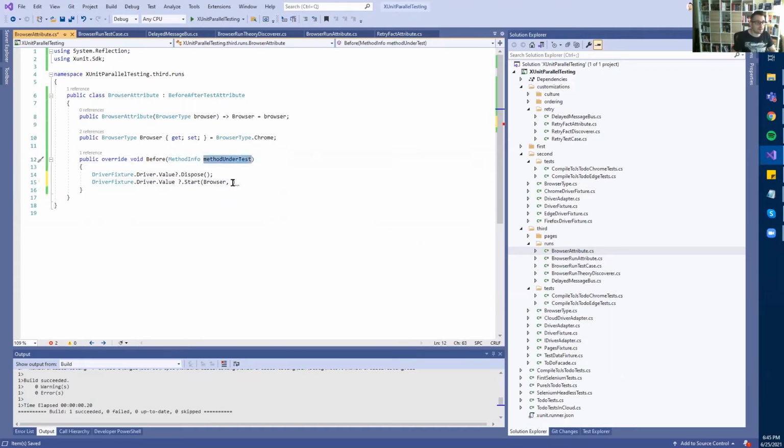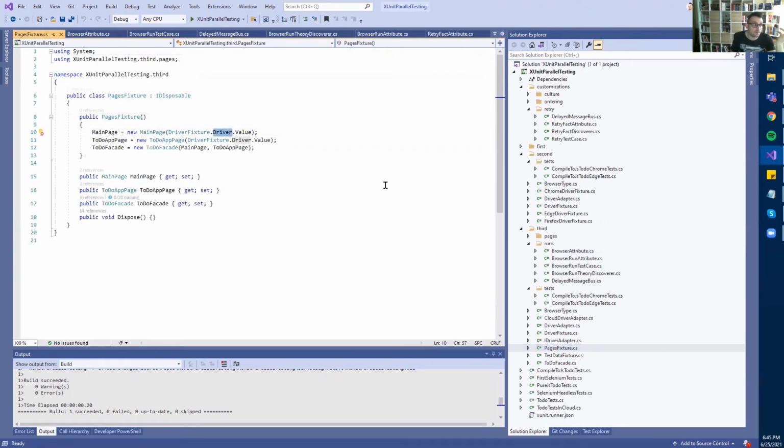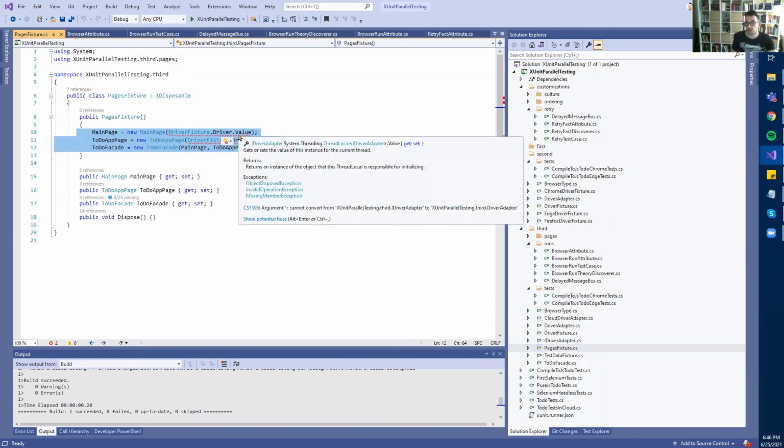And the method info is basically information about the test itself. So here we get the name of the test that we are running. And right now, we cannot use anymore the pages fixture in the current way we used to initialize them, because right now this is going to be called during the constructor of the tests, but at this point, we're not going to be able to initialize the driver because it's initialized actually after the constructor in this attribute, before method.